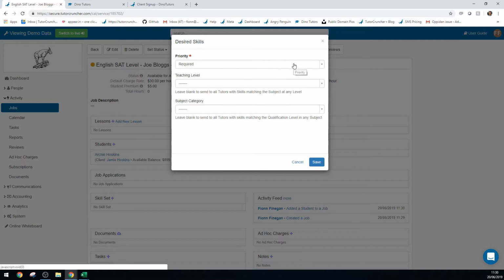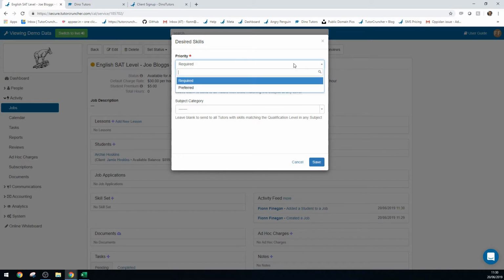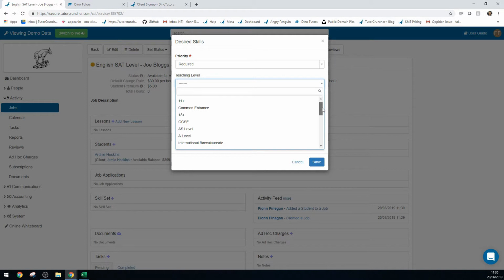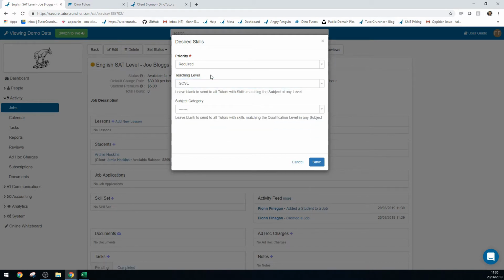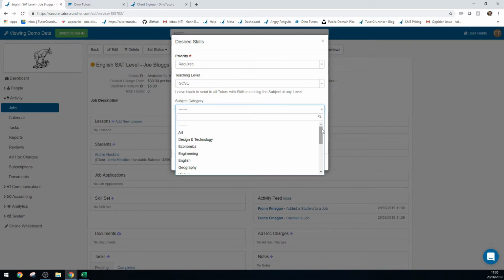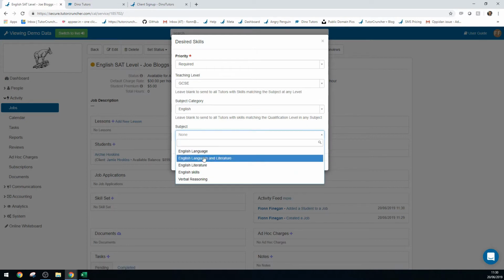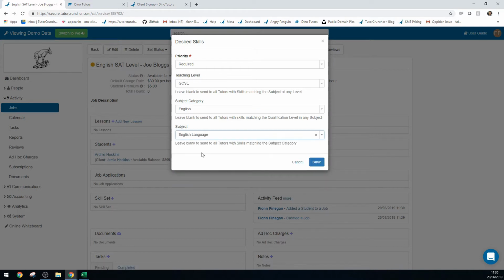We choose whether the skill that we are now setting is going to be just preferred or strictly required, and the level to which we want to set it. So perhaps you can amend all of these teaching levels, of course, yourself within settings. For the time being, we'll just take some of our default ones and we'll say it's to a GCSE level. The subject category is just a broad definition of subject, and then you can further specify that within subject itself, and again, all of these different fields are fully editable.